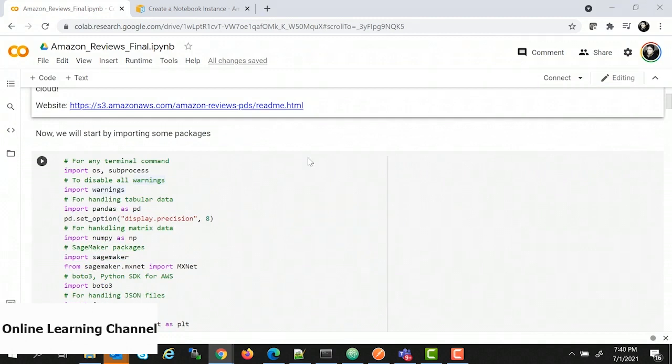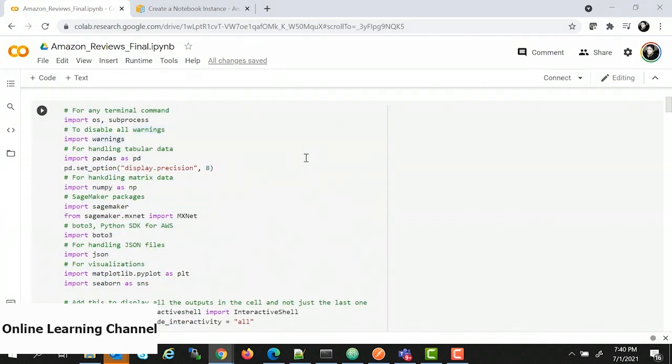Once the instance is available, the very first thing that we'll do is import some important libraries. We'll start with import os and subprocess for terminal commands. We'll import warnings to disable all the warnings that will come in the code. For handling the tabular data, we'll import pandas. For handling matrix data, we will import NumPy. To import any SageMaker packages, we will import sagemaker, and we'll also import sagemaker.mxnet, which is one of the models available. Boto3 is a library which will help us access SageMaker and AWS functionalities, which we'll import as import boto3.